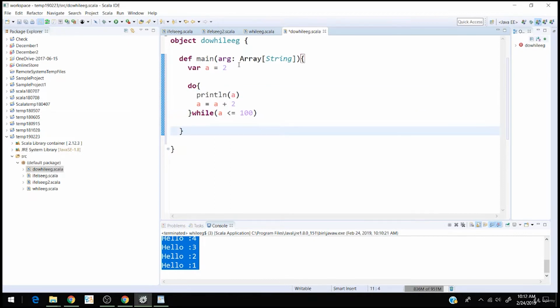Let's try to understand with this example. What is a? Is it an integer, float? Integer, right? Okay, so it will come inside do. It won't check anything for now. It will just execute this. So what will it print? 2. And what will be its new value? 2 plus 2, 4.